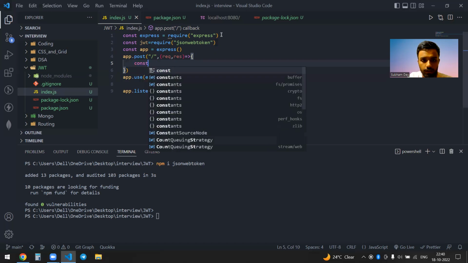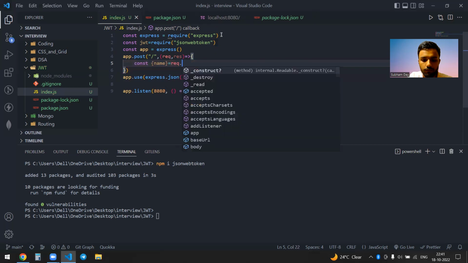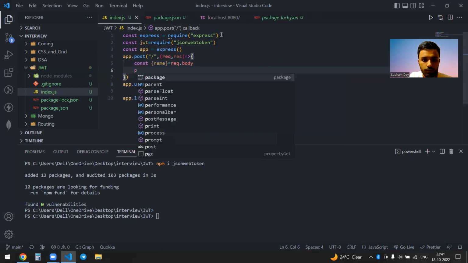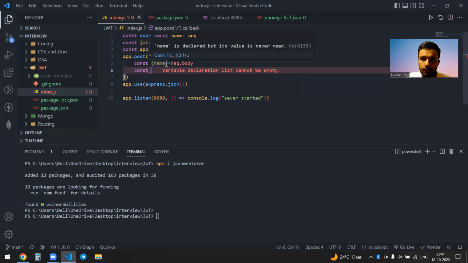So let's say I'll just take name equal to request.body. I'll keep it simple, but there can be very long information as well. Usually it consists of password, ID, name, email, everything, and all of that will be encoded with the help of JWT. It will just create a token.